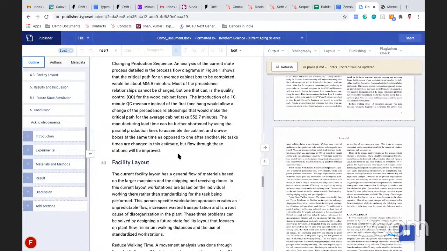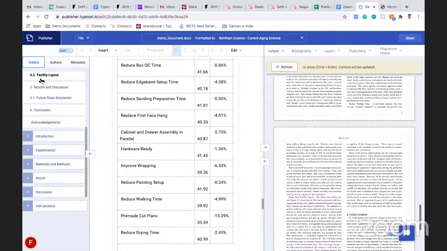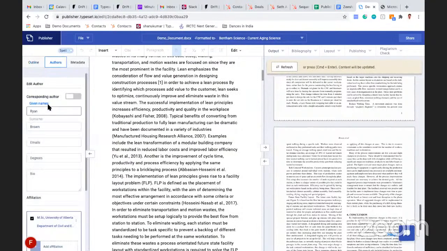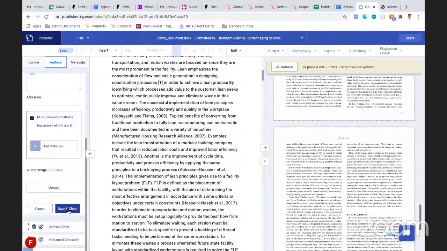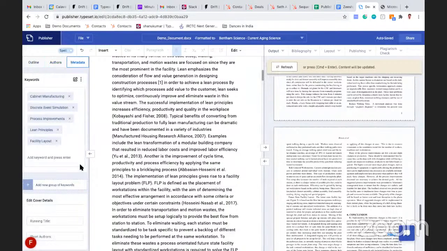Now, if you want to make any changes to this, right next to the outline, you have an author section where you can go ahead and add any author. If you want to make someone a corresponding author, you just do this, right? You can enable this toggle switch like this. And under metadata, if you want to add any keywords, you can go ahead and add them here. Since they're already added in the MS Word document, the keywords will automatically get migrated.